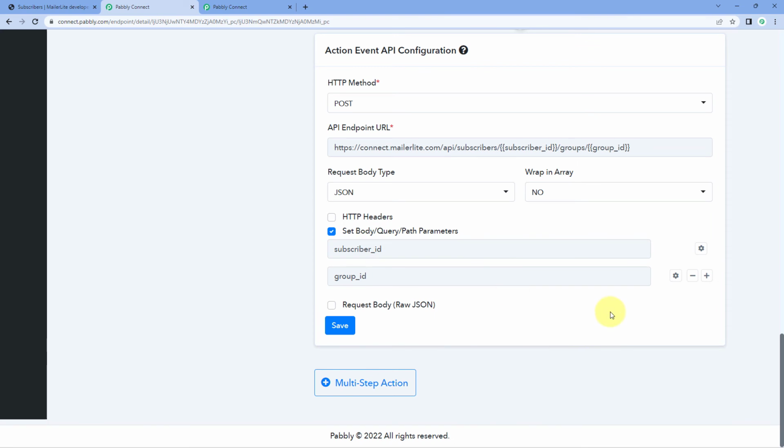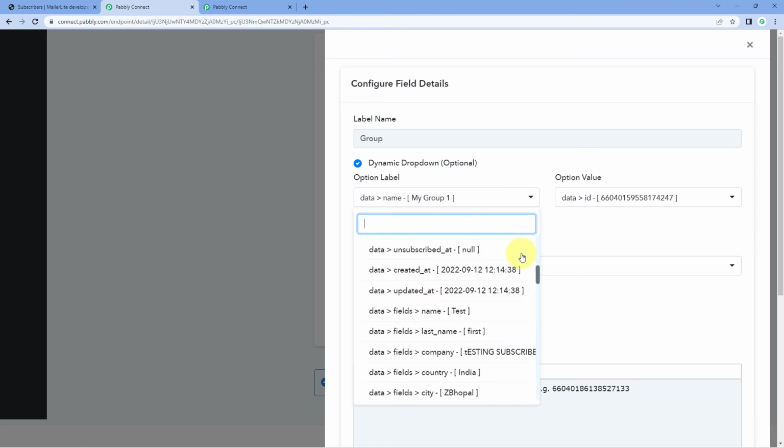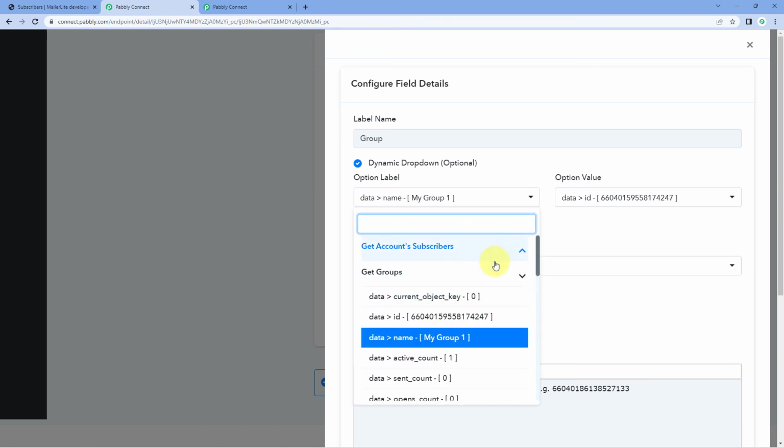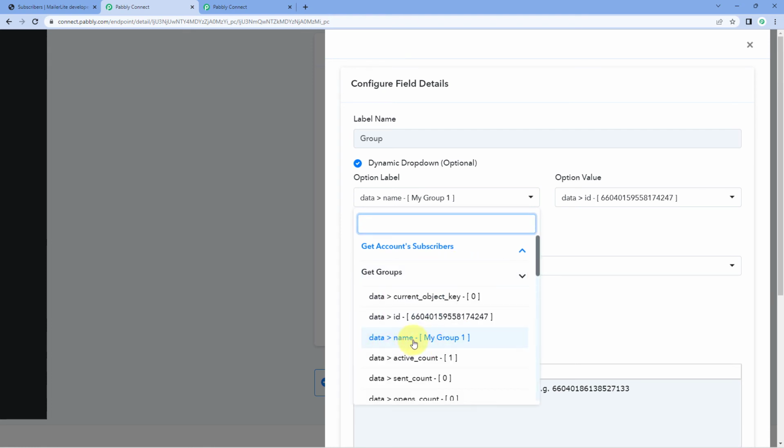Now the next thing is the group ID. Let's click on this configure field and follow the same process. But here in this dynamic dropdown, we have to select the response or the data which we have received from get groups inbuilt action event. So from that, we have selected the name of the group.